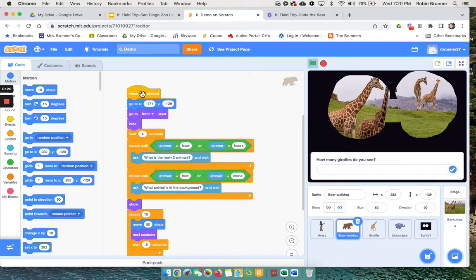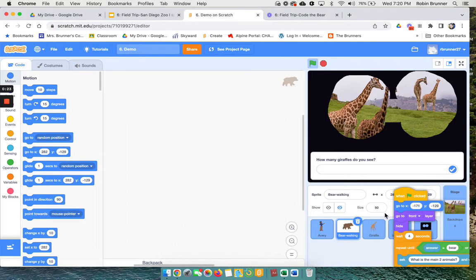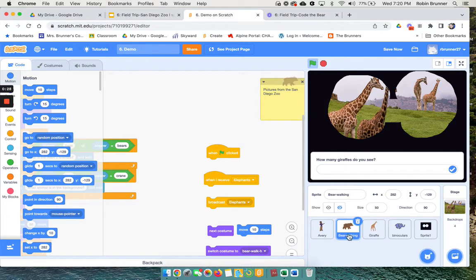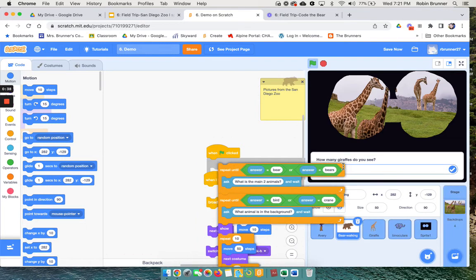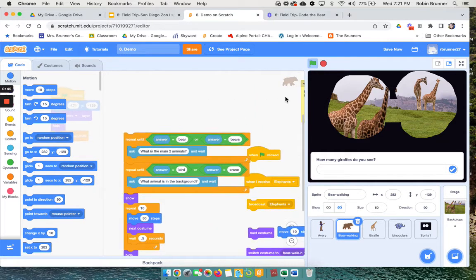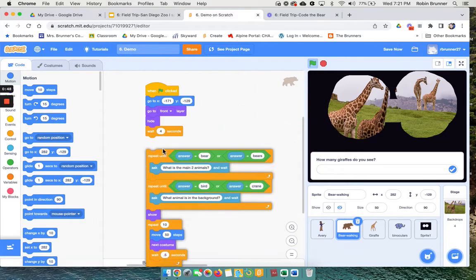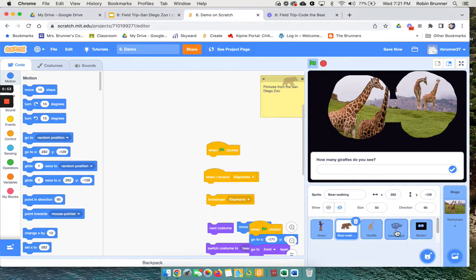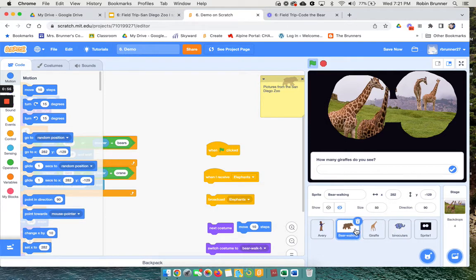I'm going to click on this and drag it to the giraffe, and then I'm going to come back here and drag it to the elephant. Oops, I didn't grab all of it, so let's try that again. Now I'm going to take that same one and drag it to the elephant. Now I just need to do a little bit of adjusting.